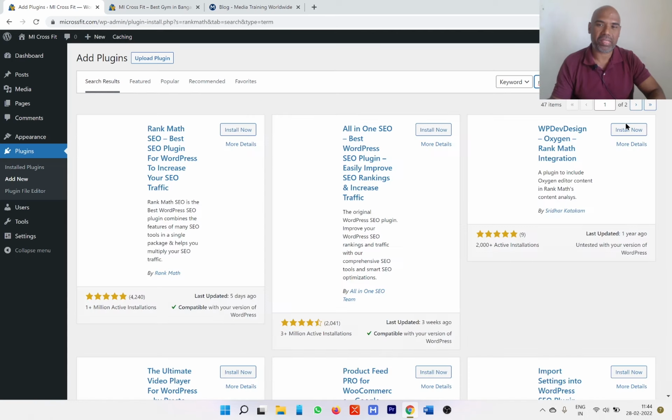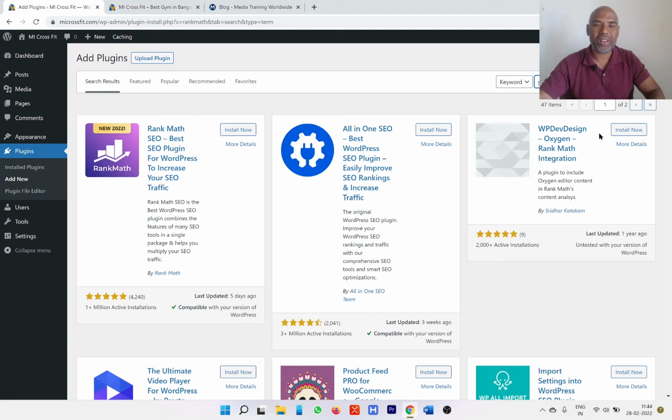Rank Math, just one word. All right, and you see right here, this is Rank Math. This right now is one of the very popular SEO plugins. Okay, makes your job easier.